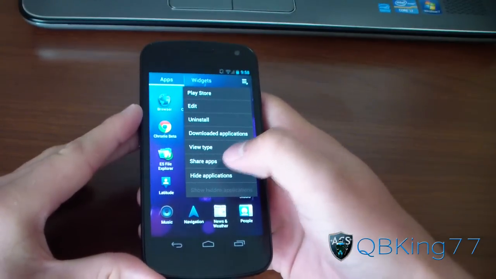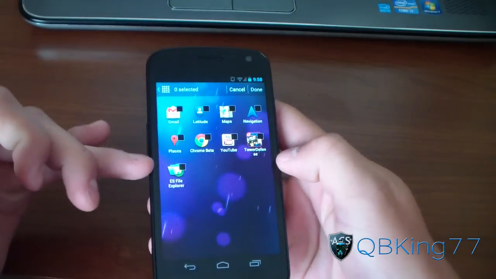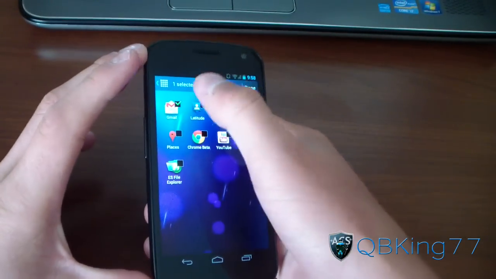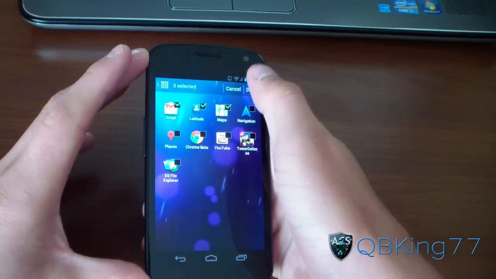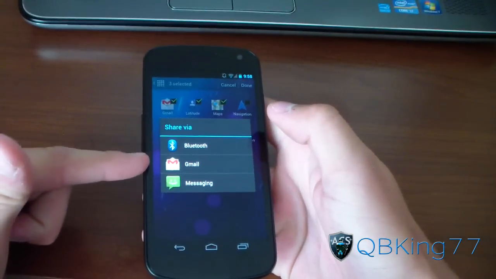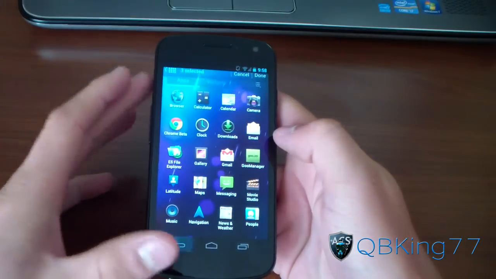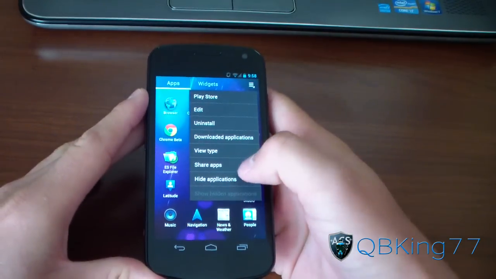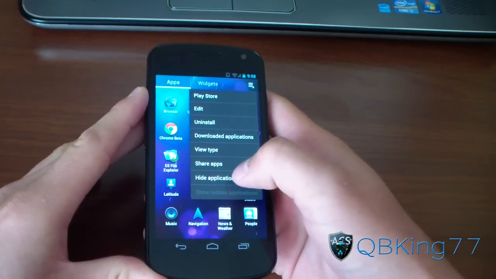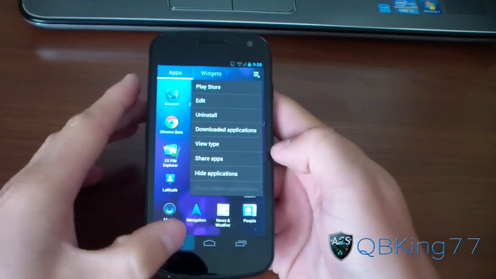And then you have things like share apps. It shows all your downloaded apps actually, and if you want to share some, you can check all of them. Then you hit done. And then you can share it via Bluetooth, Gmail, or messaging. So very cool there that you can share those applications very easily. And then you have hide applications as well. So you can hide some applications if you do need to do so.